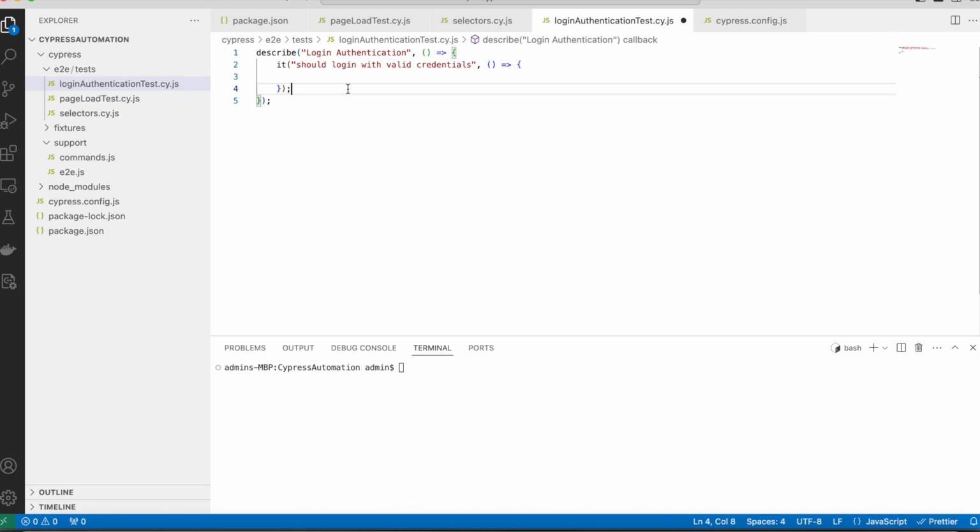And there can be multiple test cases. Let's say I'll write another test case as well. So here again, it takes two arguments: one is a string and the other is an arrow function. The second test case is it should not log in with invalid credentials. So these are the two test cases. Now I need to write code for these test cases.